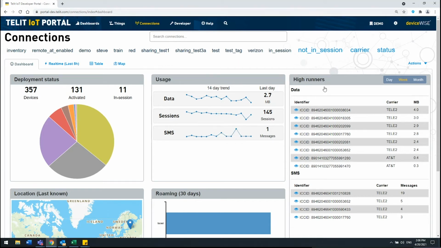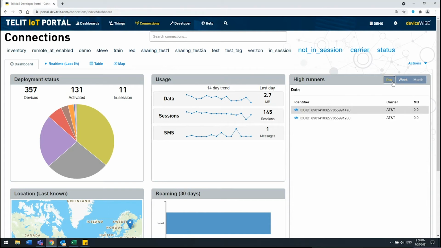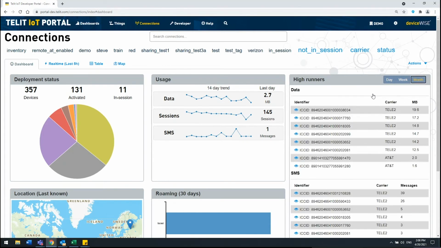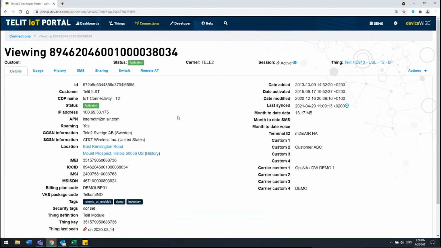The high runners table here is very interesting because that's where you see the SIM cards spitting the records of data or SMS. So here's where I see the SIM cards consuming the biggest amount of megabytes. This can be filtered by day, by week, by month. Of course, it depends how often you connect to the portal. If I want to see the details of a particular SIM card, I can click on the blue eye next to it.